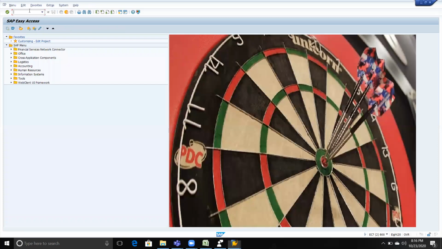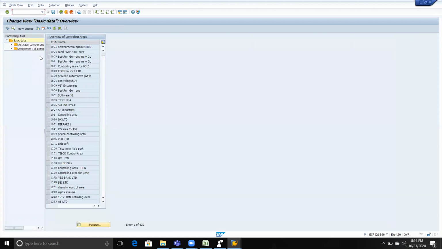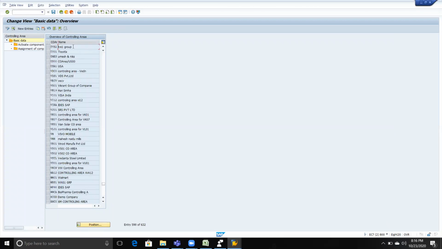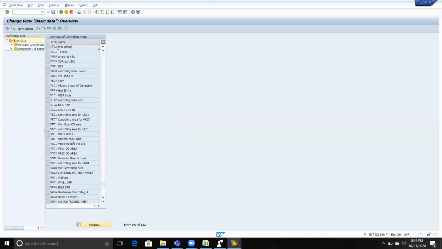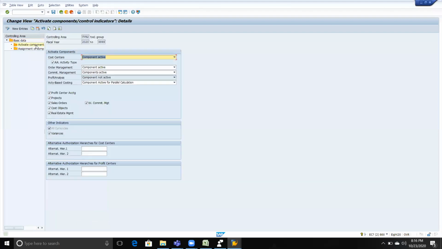Okay, now we will go to OKKP. Okay, so what was my controlling area? It was TVS. Let me check whether it has been saved or not. It was TVS to SH. Yes, it has been saved. Back. Let me check whether the components have been activated or not. So I'll just click on activate components, controlling area. So yes, it has been saved. I will save it once again. So the first point has been completed.